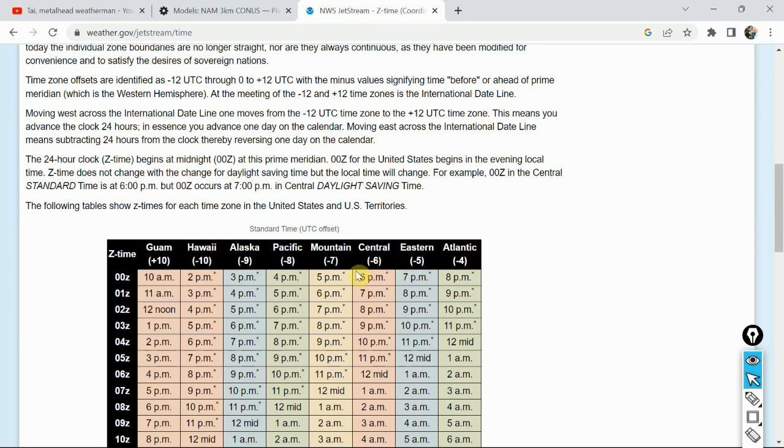Central time is 6 hours behind that. So if you're looking at 00Z, you basically just subtract 6 from 12 and you have 6 p.m. Mountain time is 7 hours behind, so basically you subtract 7 from 12 and you get 5. It's pretty simple when you actually think about it, but I think it just throws a lot of people off. It threw me off at first too, so if you felt like you were silly for not knowing, don't. It's pretty common actually.